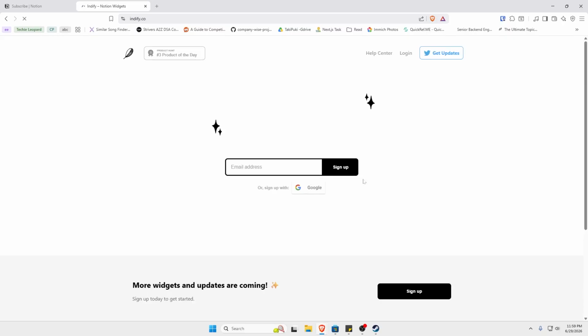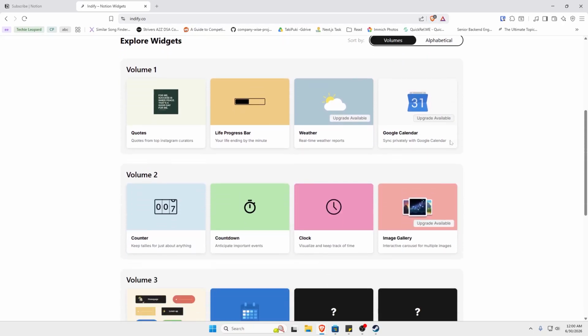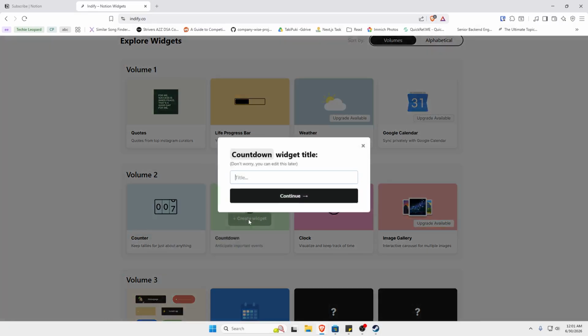And after that, you can log in with your email address or just sign up. And after you successfully log in, you're gonna be brought to this dashboard. You can scroll down a bit. From here, you can pick up any widget you want. We want the countdown one, so we will go to the countdown one and click on create widget.